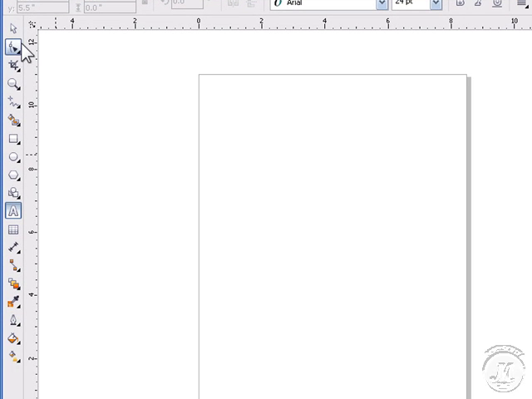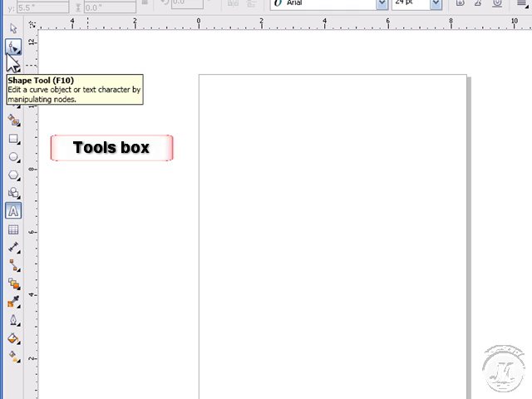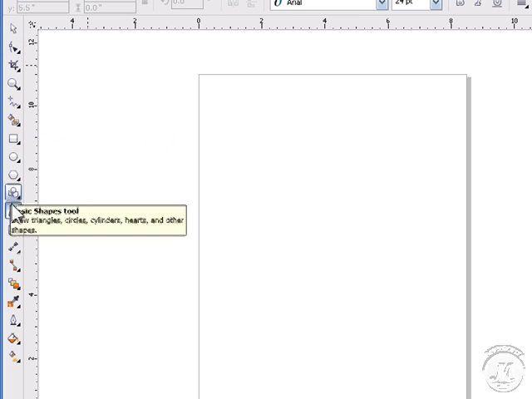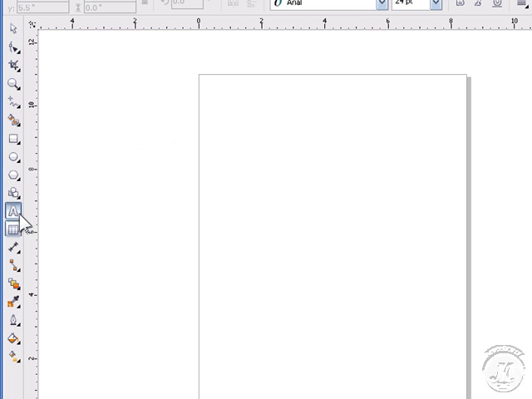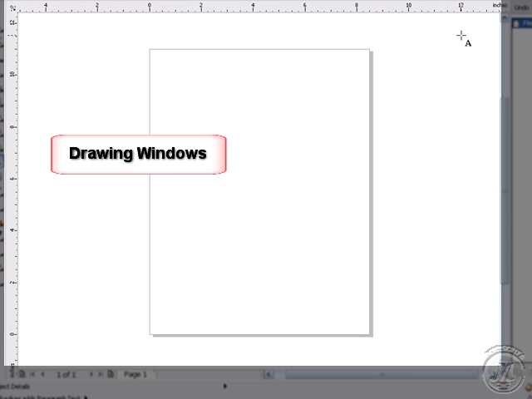Here we have some tools, and the bar which contains these tools is called the toolbox. These tools are very important to create a graphic. After the toolbox, we have the drawing window.